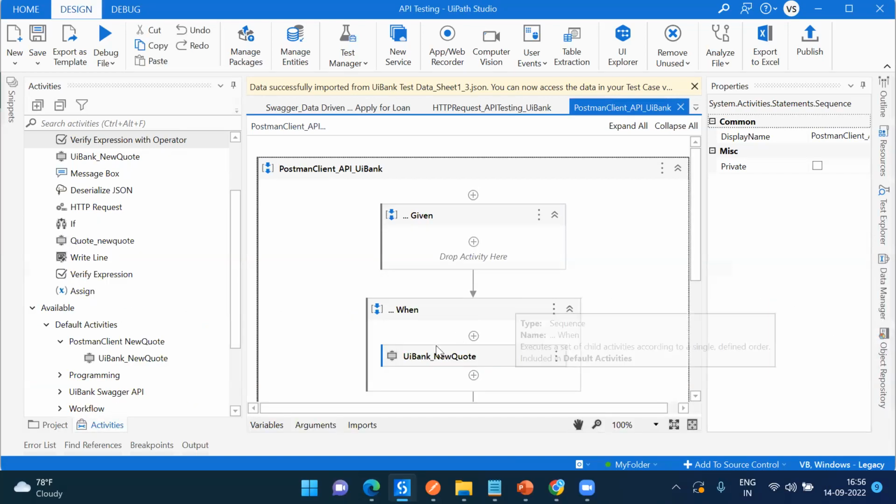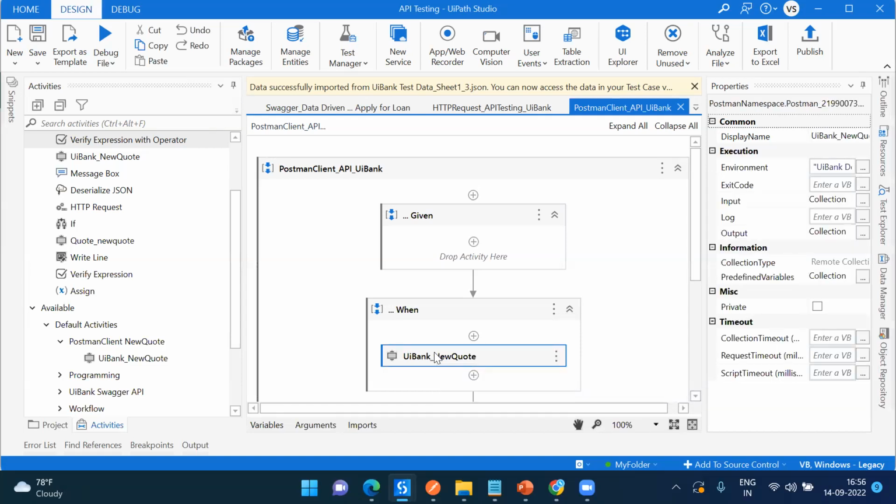There is one more method where we can create a library for these activities. And every time you want to test any of the endpoints, just import the libraries from managed packages and we can use those. So all these inputs would be the request and the output would be the response. So this is how API testing in UiPath is done using Swagger, Postman, and HTTP request.